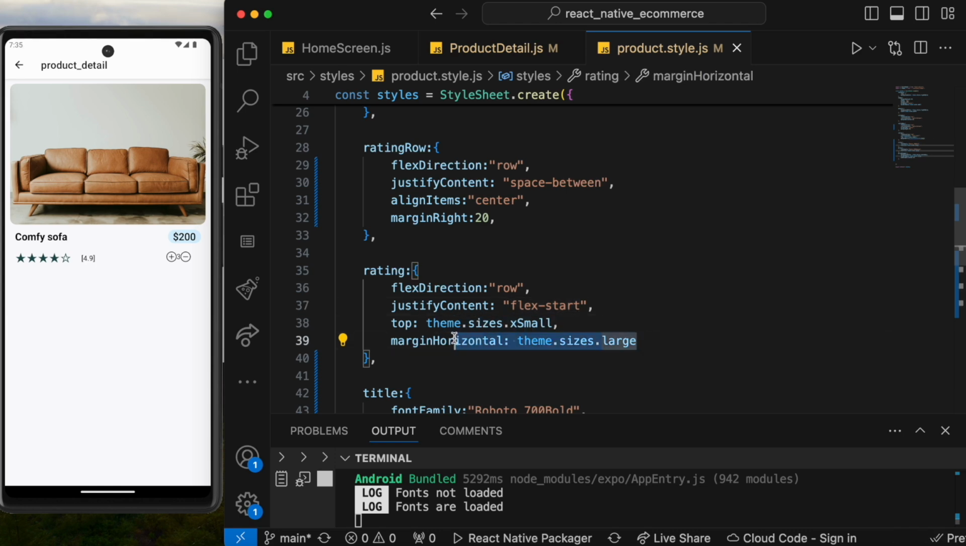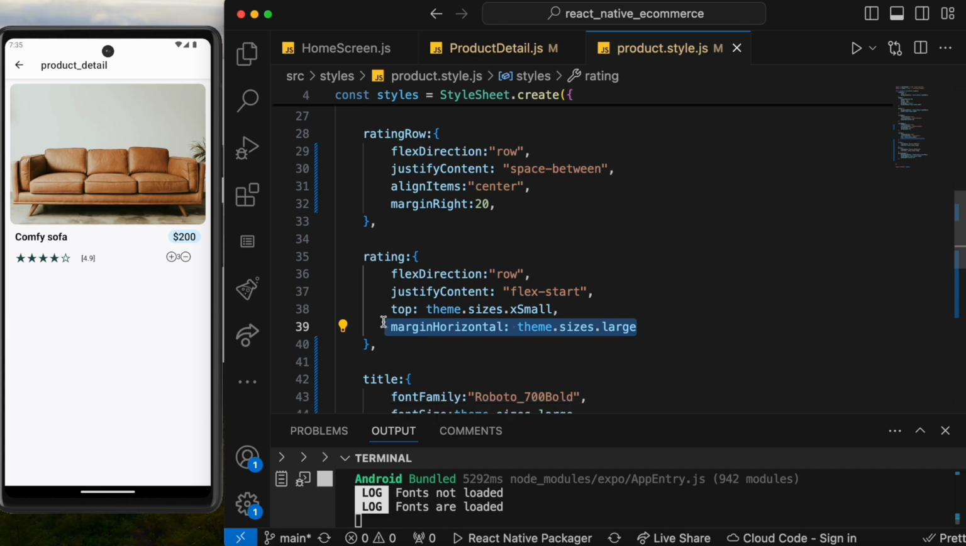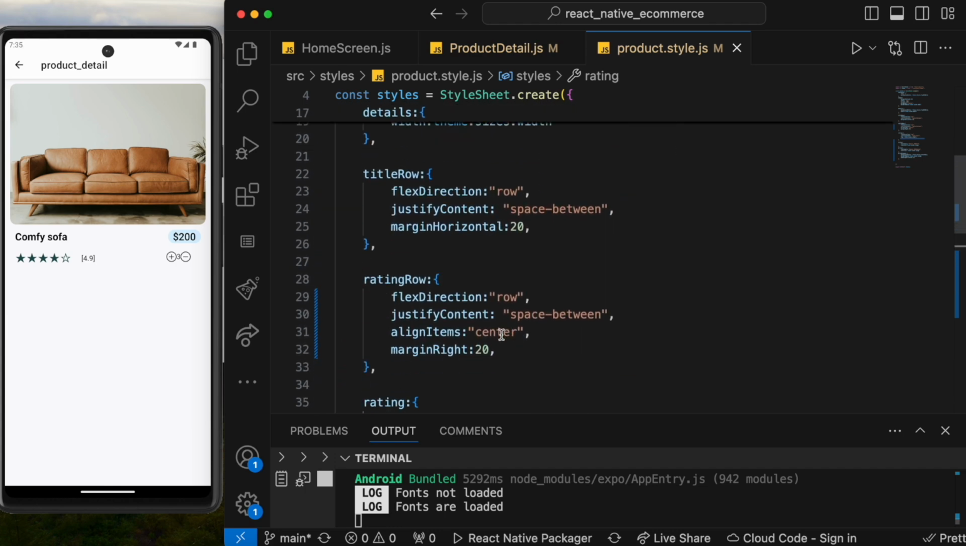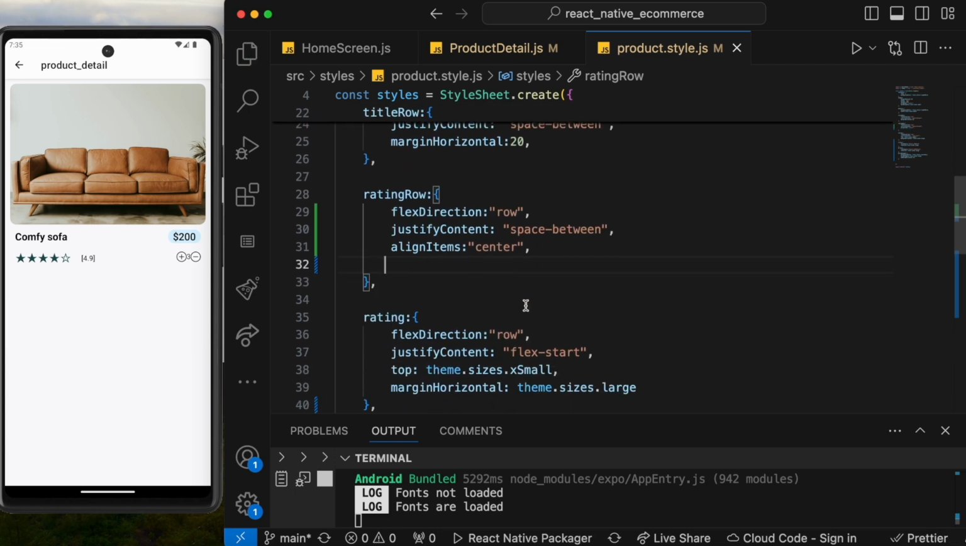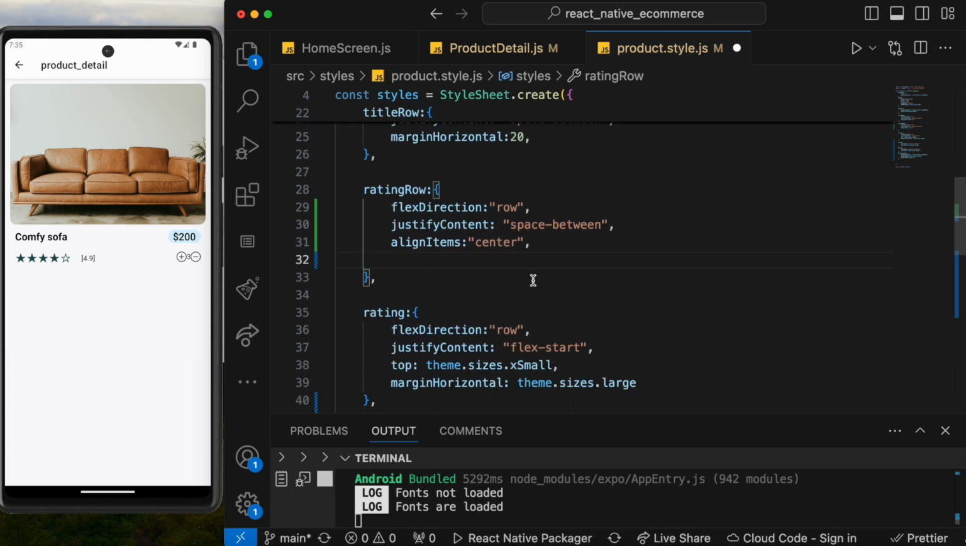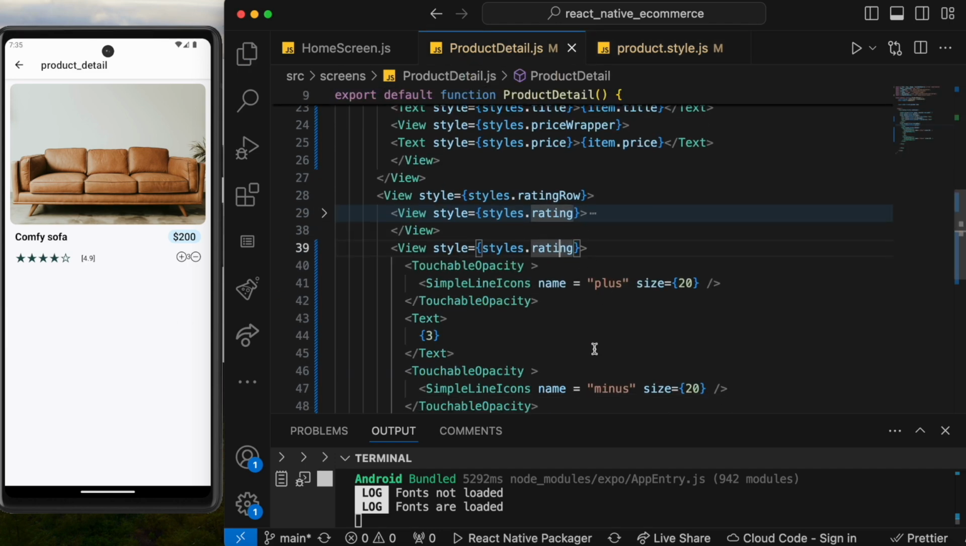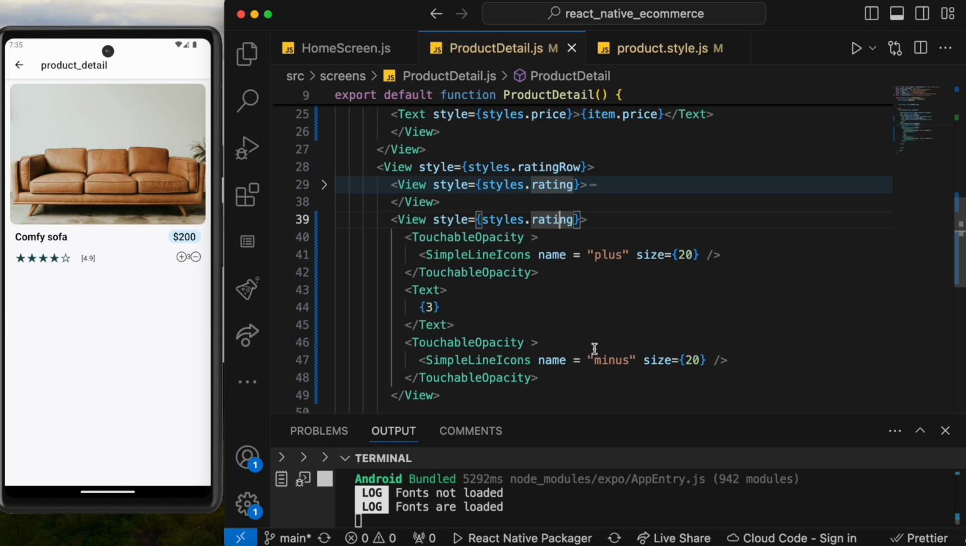Then we also have horizontal. Now if we do have this horizontal right now, then we don't need this because it's going to put some extra space. Okay, so we don't need that. All right, so now this is of course an improvement, but if you do come over here and see this touchable opacity, they're too close to each other.